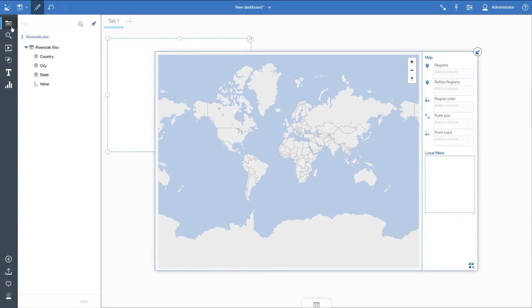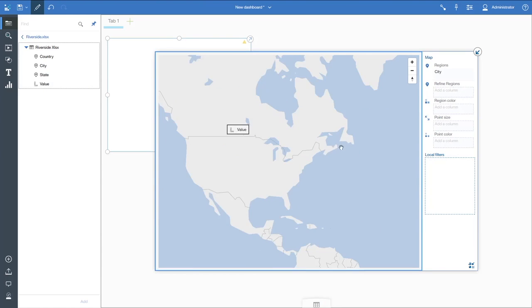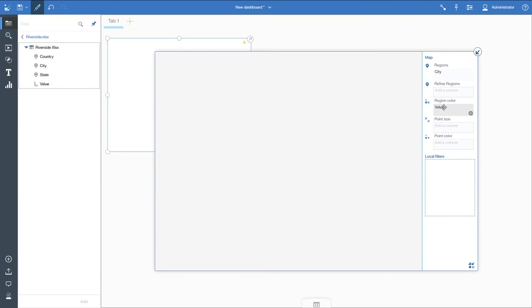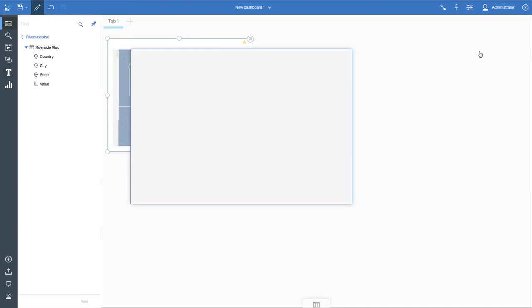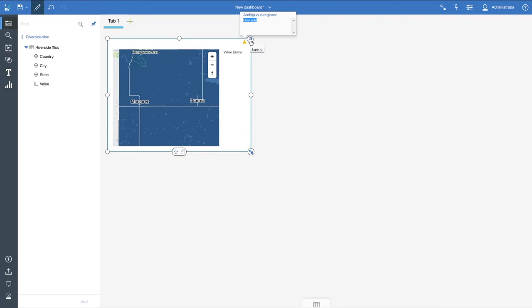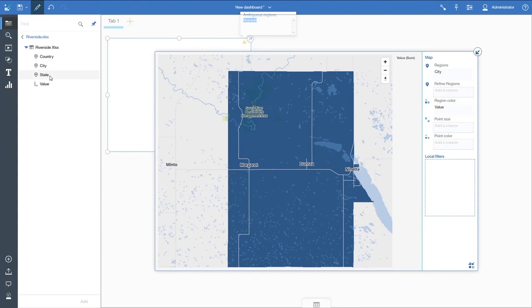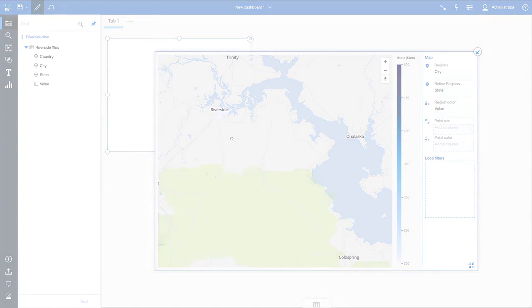In this dashboarding example, I've dragged city and value to the Mapbox widget. However, I am getting an ambiguous warning in the top right corner of the widget, and the data is not being mapped correctly at all. To resolve this issue, I can use the Refine Regions data slot, which allows the widget to know exactly which city and state needs to be mapped. If I now scroll through the map, you can see the correct cities have been mapped.